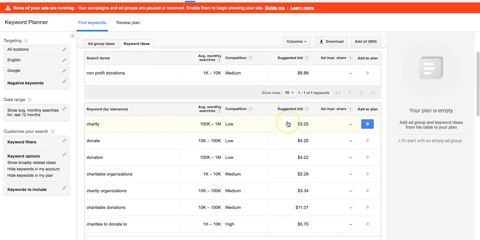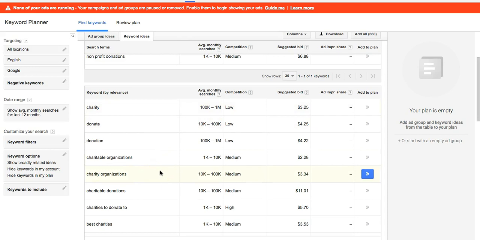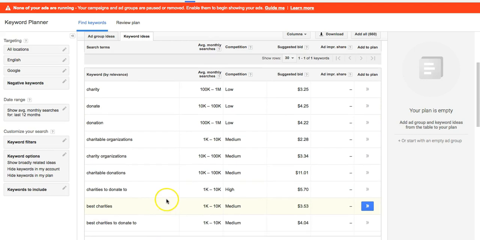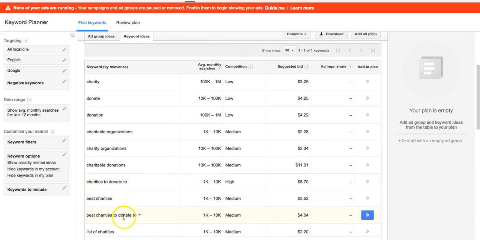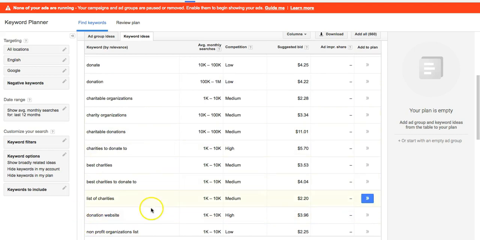There's a lot of other keywords as well. So we have charitable organizations, charity organizations. Many of these are going to be their own ad groups. So maybe best charities and best charities to donate to can be within the same ad group, but donation, donate, donation website could all be in their own ad group about donations.